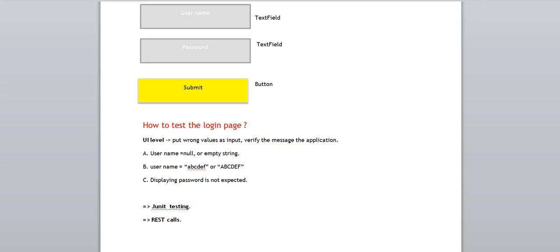Suppose the function name is f1 and it has some parameters. These parameters would probably be user and password. So when you perform your JUnit testing, you will test different combinations of values here. You will pass different combinations of values. How you would write exactly a JUnit test, I'll provide in my later videos.